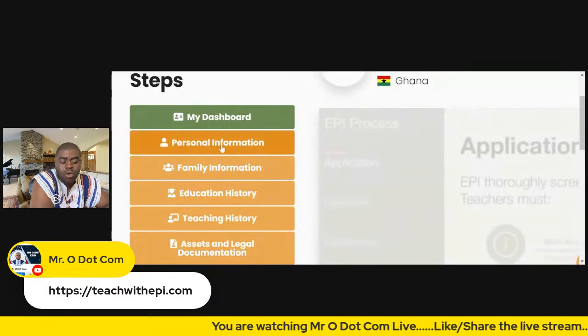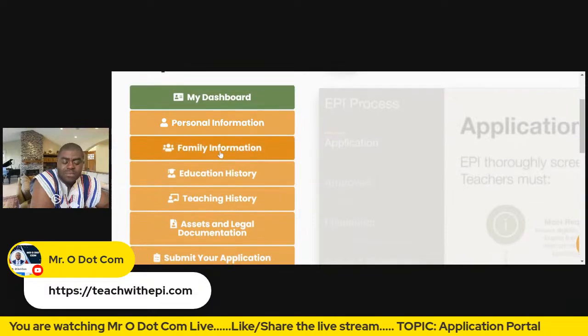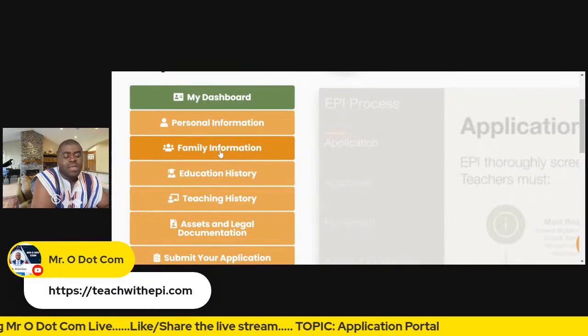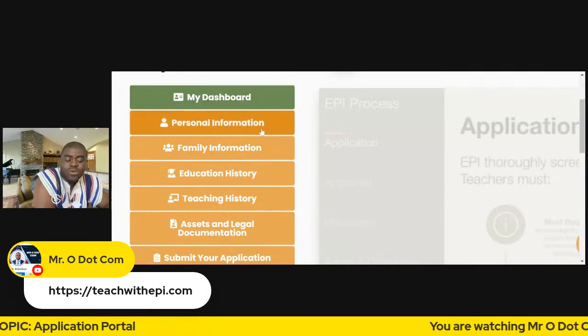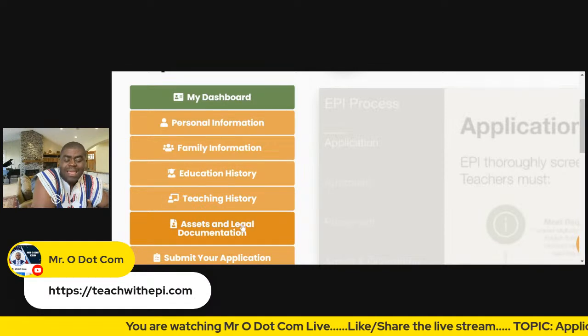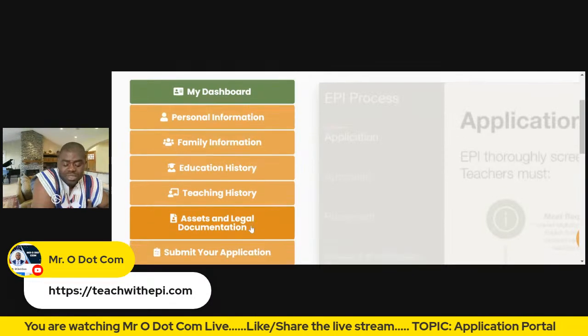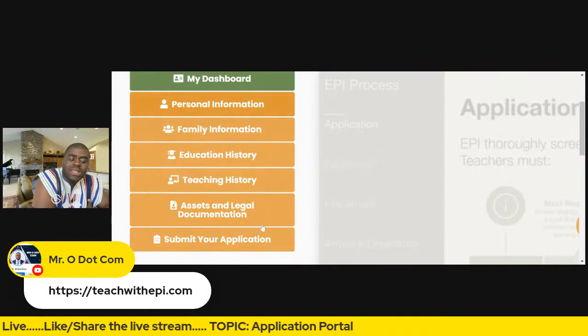So in the morning, we focused on my personal profile and my family information. And as I said in the morning, in case you missed it, there are six sections that you go to. We have the dashboard, the personal profile, the family information, the education history, the teaching history, assets, and legal documentation before you do your submission. So you need to fill every part of this.